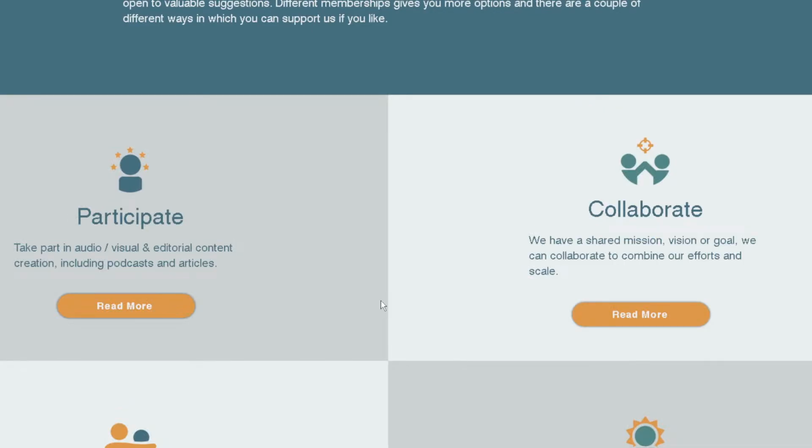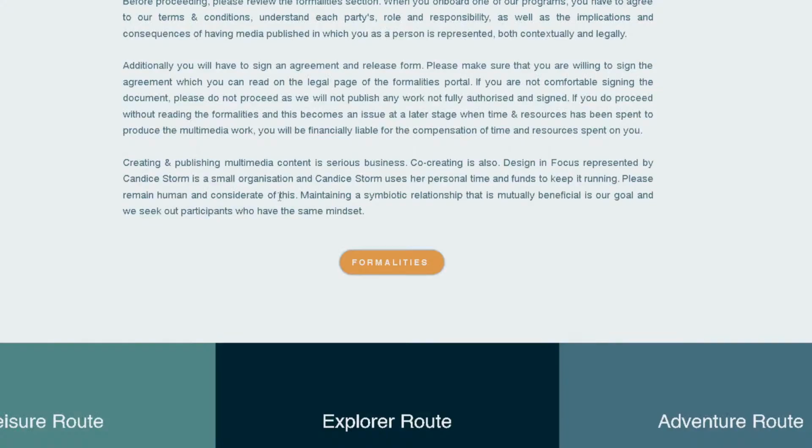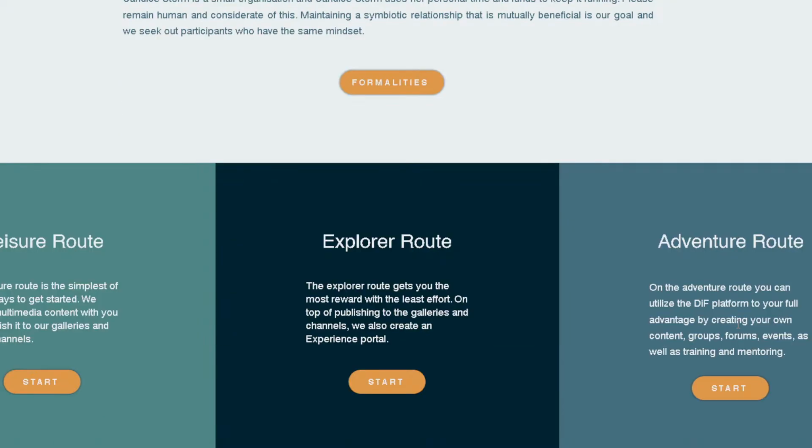There are of course different ways to get involved, but I'll go into the participation because here I can show you there's the leisure route, the explorer route, and the adventure route. I mentioned this before. With the leisure route, we create the content, it goes straight to the galleries and channels. The explorer route, we create the experience portal, and the adventure route, we have membership, events, training, mentoring, and all of that I've mentioned.